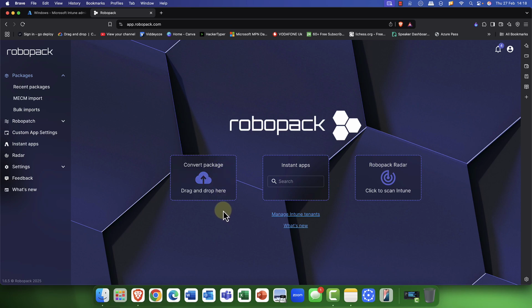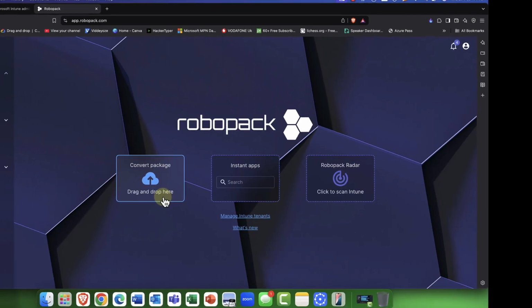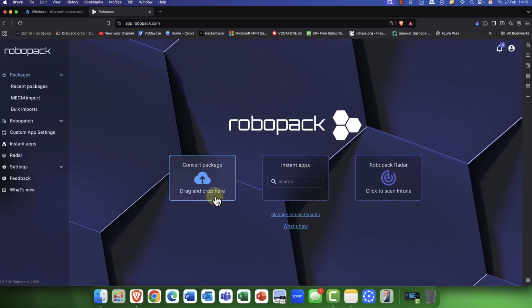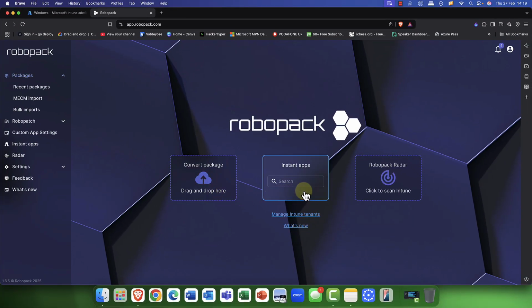So on the main screen, again, I love it because it's super simple. You can convert older applications, of course, for example, old Windows applications, which is a great feature, into Win32 files. And of course, you can also customize with this tool as well by adding scripts and bundling them. You can also browse the instant apps, and I'll show you that in a second. You can also scan Intune as well. So this will scan and show you all the apps that you currently have in Intune. I'll come back to that.